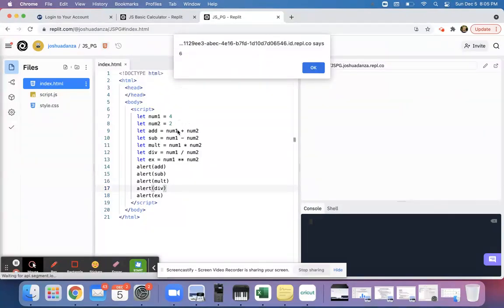So 4 plus 2, I create an alert and it comes up to 6. Click OK. 4 minus 2, I then have this alert that just ran, gave me 2. 4 times 2, I get 8. Okay, alert, it shows me what div, that variable div is num1 divided by num2, which is 2. And then 4 to the second power, an alert pops up and it says 16.